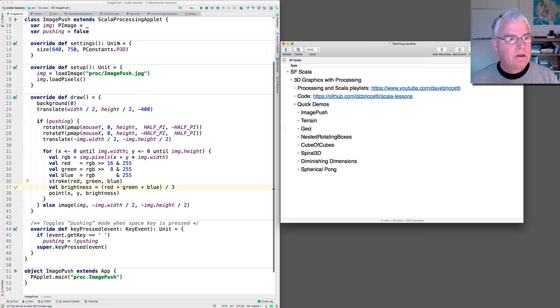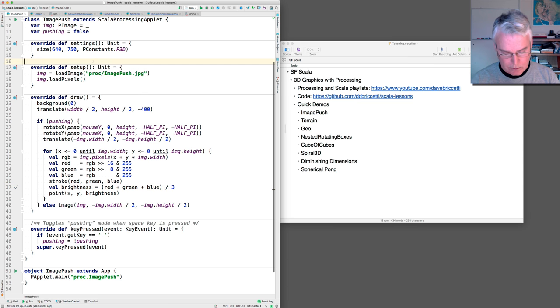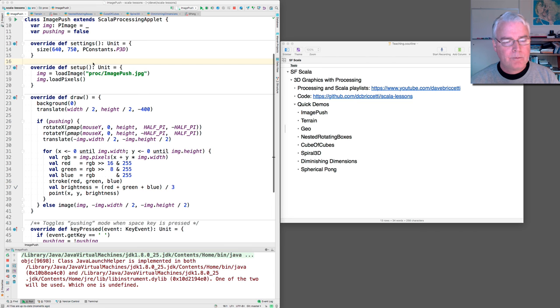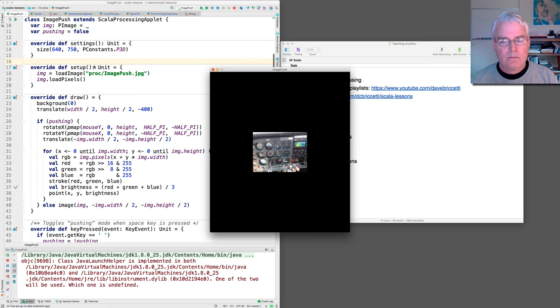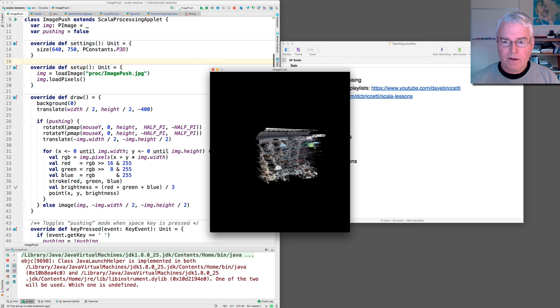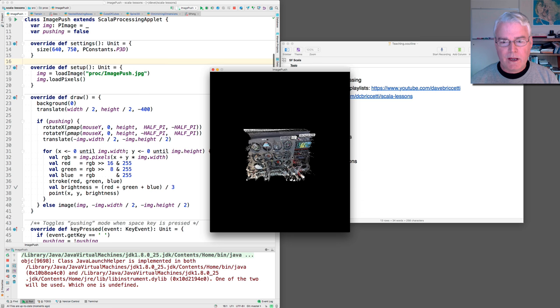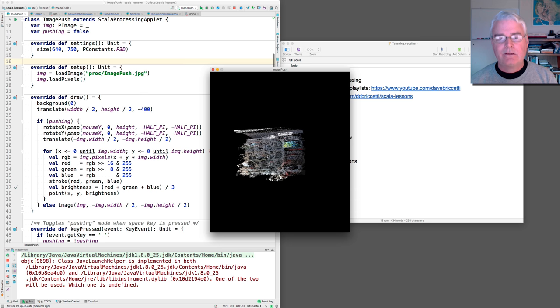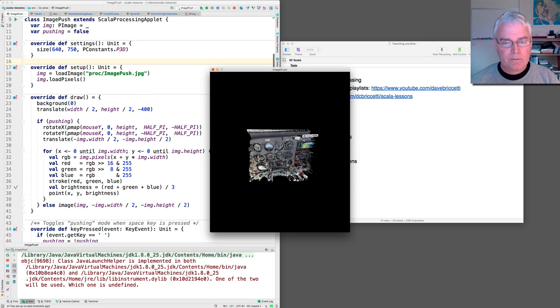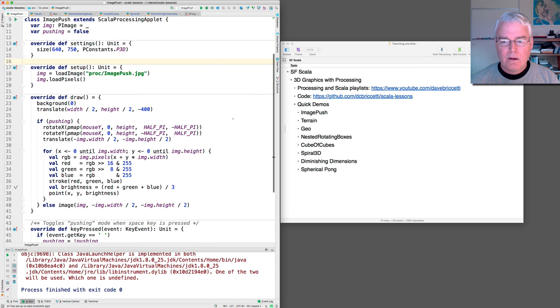And the first is Image Push. This is a picture of an airplane cockpit, and the code goes through the pixels and moves them on the z-axis according to their brightness.